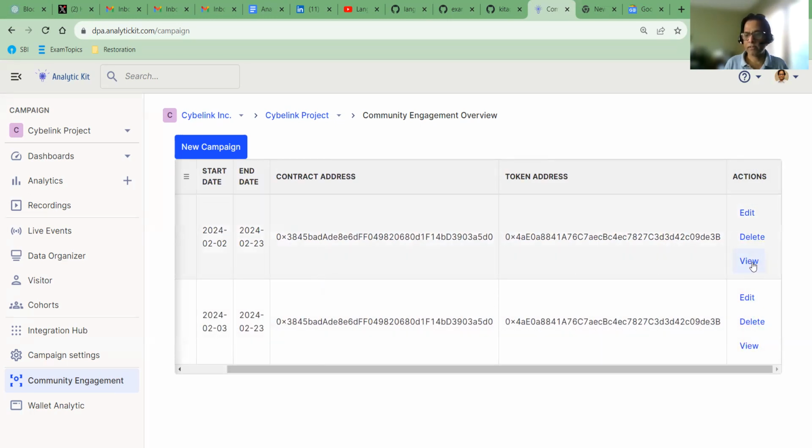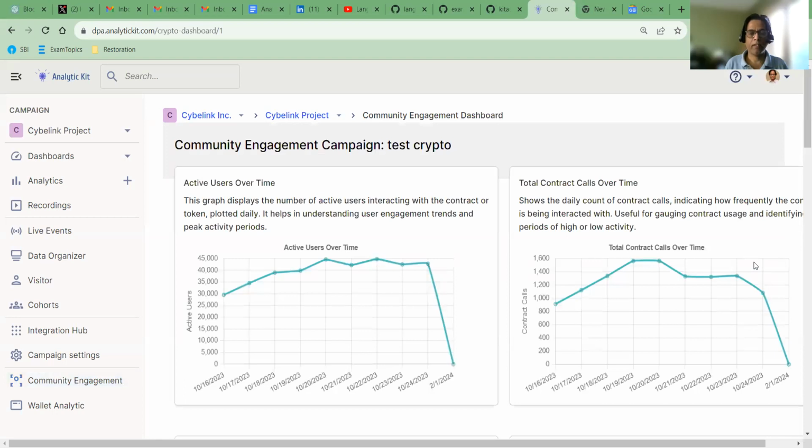If I just say view in this, then it will instantly show all the graphs that we calculate from the contract address and token address that matches in the Ethereum blockchain. In these graphs, we will go through each one so that you know what exactly the purpose of the graphs. The first one is the active users over time.